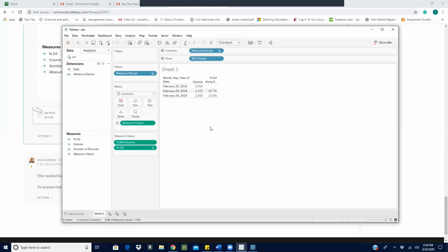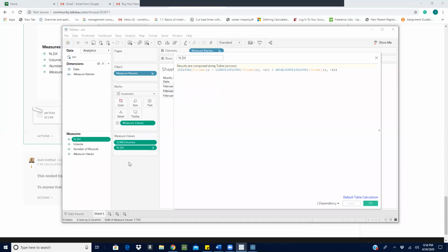Now, this person did the calculation here, say percentage difference. How did he calculate the percentage difference between this month and this month here? So if I go in here now and edit, zero sum, lookup sum, volume, lookup sum, value, -1.